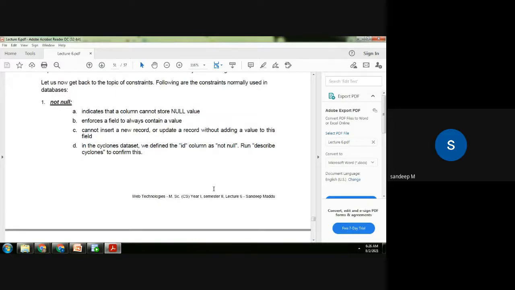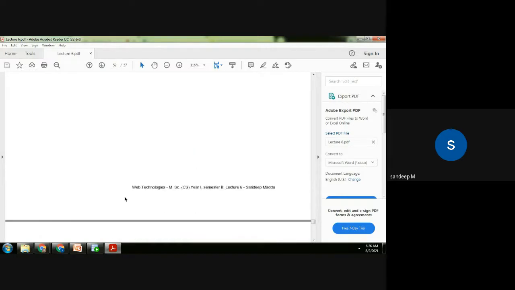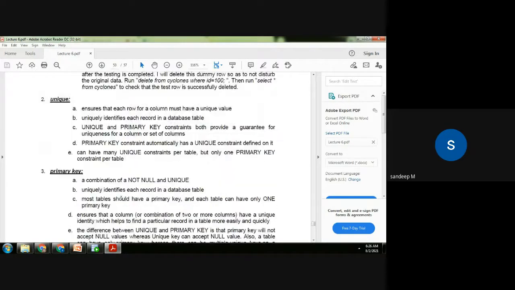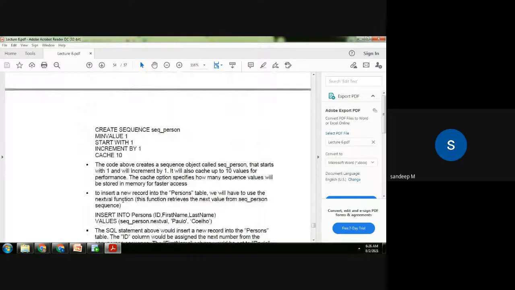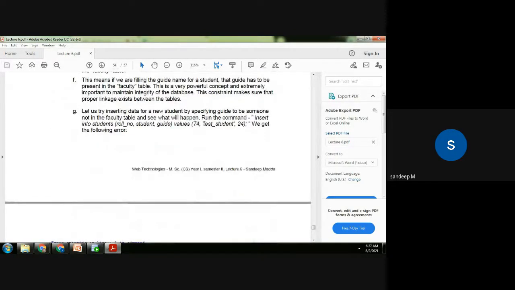We discussed this already. If you try to insert just the name and max value without the ID, you'll get an error. You cannot insert NULL into the cyclone ID, because ID is a NOT NULL attribute. We discussed UNIQUE also. I think an example is created here. You can see the foreign key; I just demonstrated this with the student table.